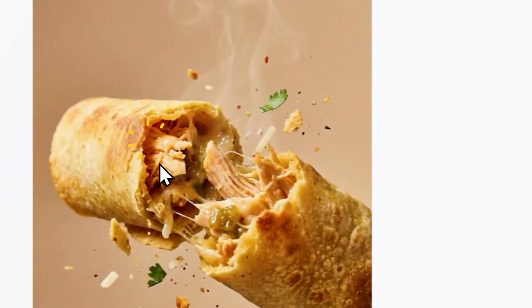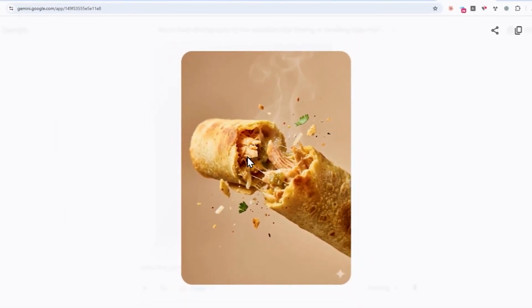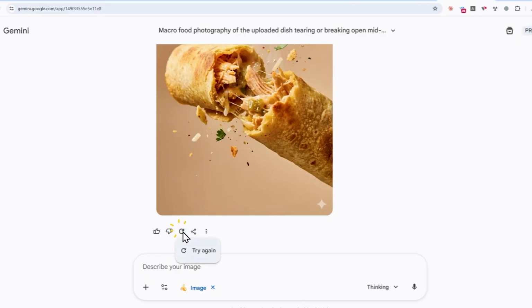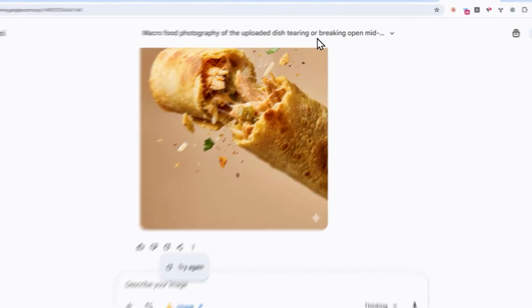Okay, there you go. So we got this picture. Now I think it looks quite decent, but if you don't like it, there is always this redo button, so you can tell AI to do it one more time, and usually you can get a very different result. But let's just roll with this one.